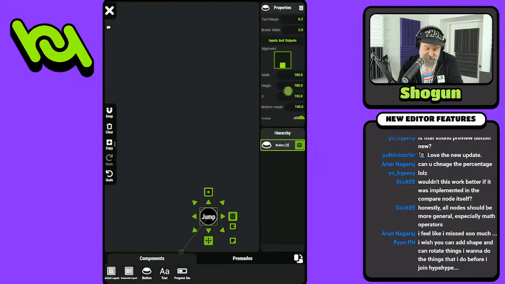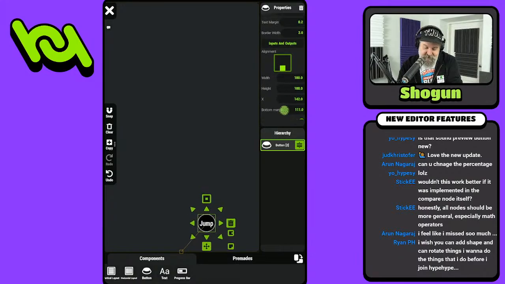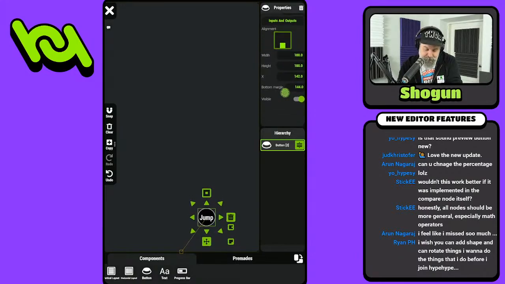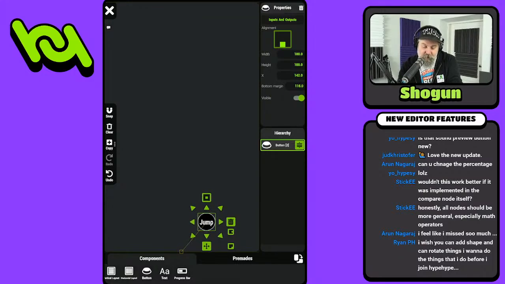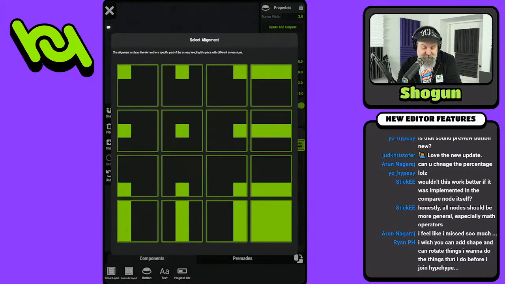And then we can also change the X and the Y coordinates. But a big thing in here that's really important when you're doing custom UI is this alignment. So we bring up the alignment and we can see here that it's showing different screen regions.